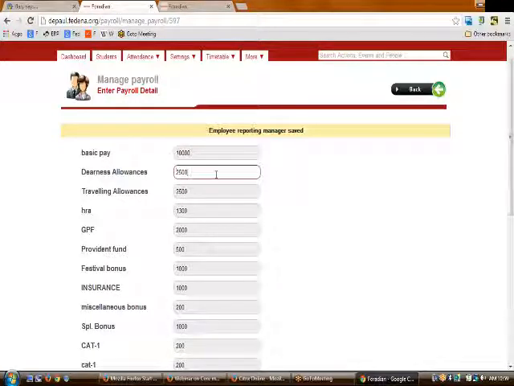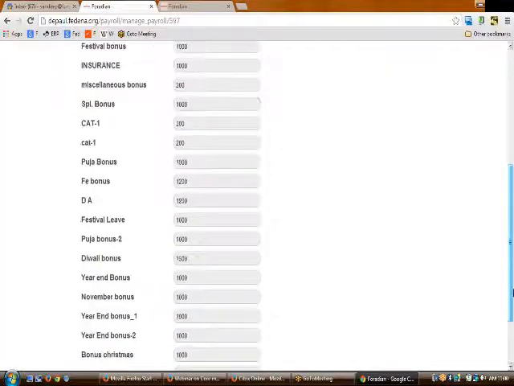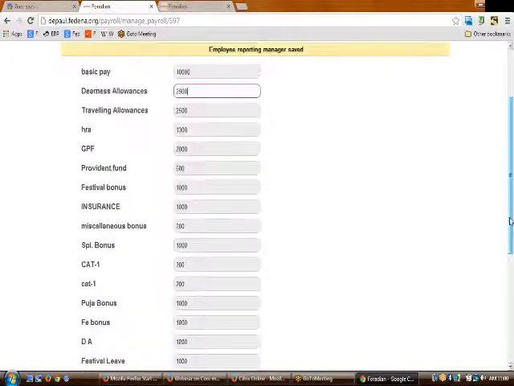So on clicking upon basic pay, or on clicking upon any of the categories, you will be able to calculate or get a list of all the other relevant category payroll details for this particular person. So this is how you will be able to create it.